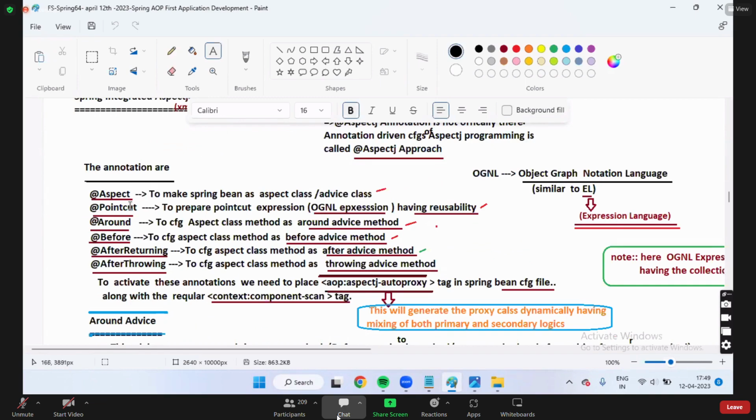@aspect, which makes a Spring Bean class an aspect or advice class. @pointcut, by combining multiple join points as a pointcut, we need this annotation. In this annotation, we are going to write some expression language, that is called OGNL expression. I'll teach that expression, don't worry. I want 2 methods of this class. I want 3 methods of this class. I want method names starting with, say, yes, that kind of thing.